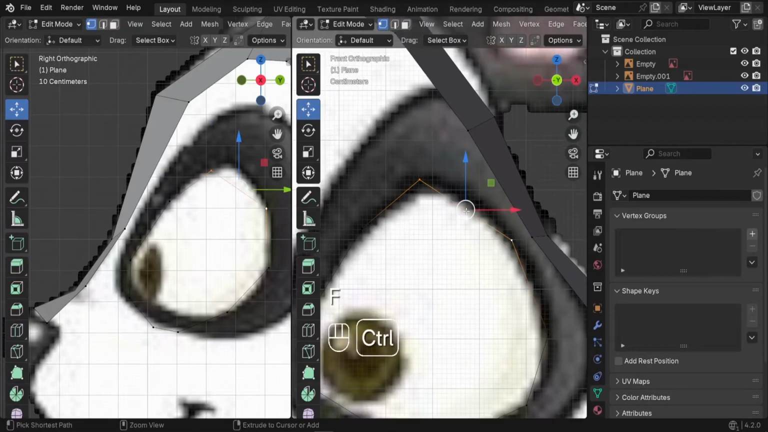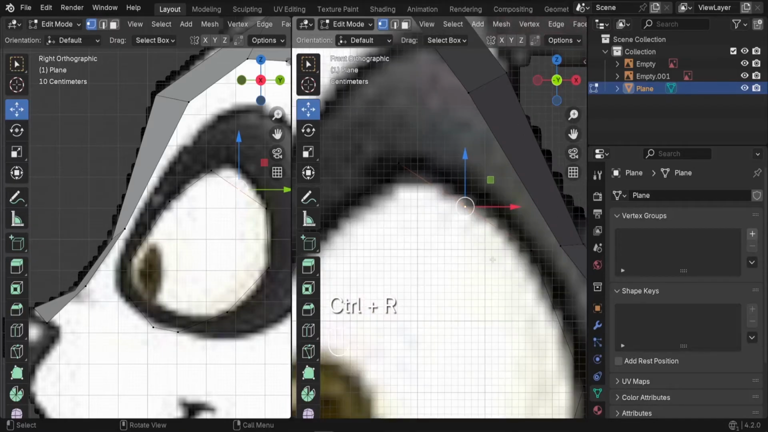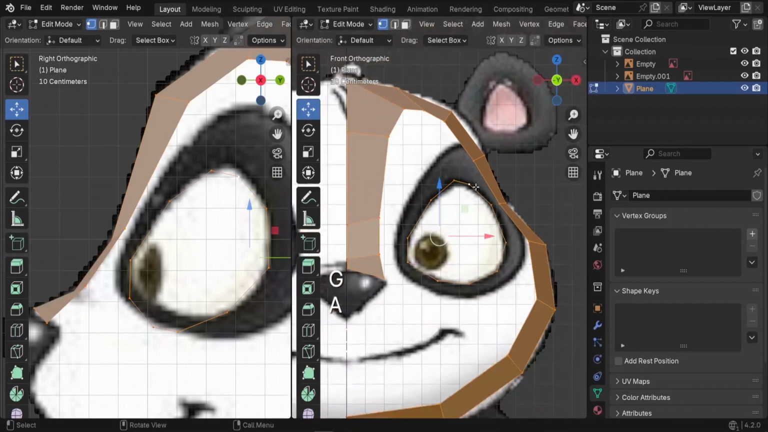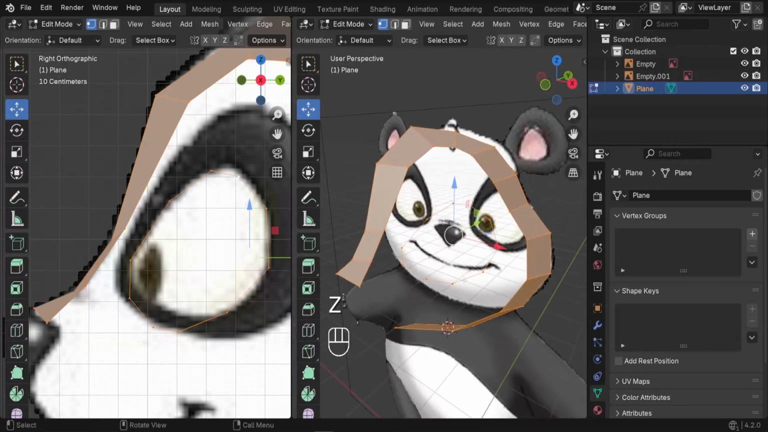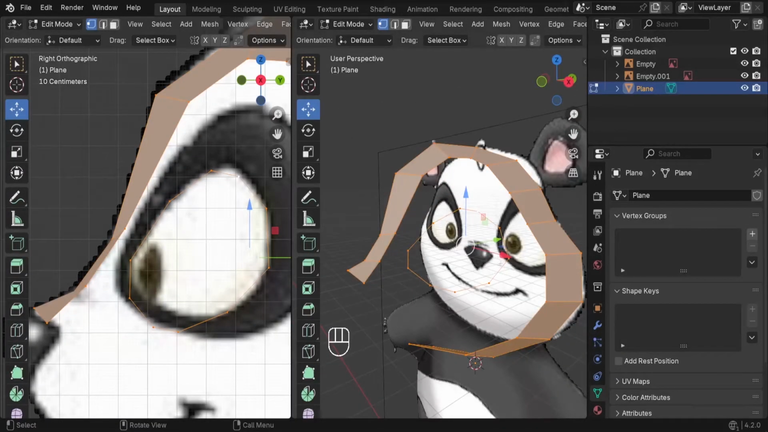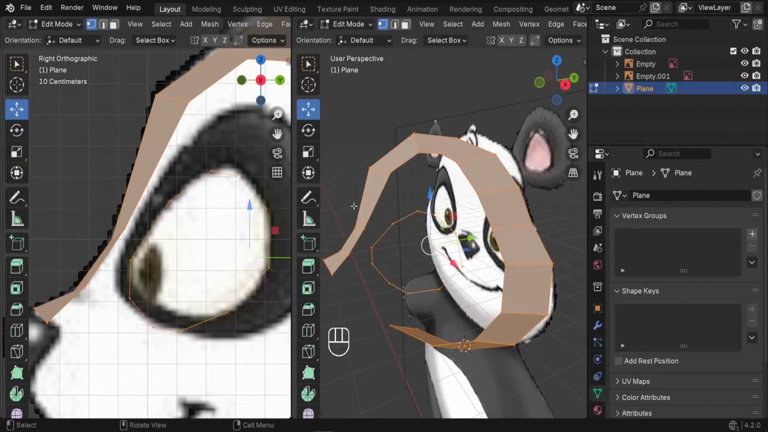Here we can press Ctrl R to insert an extra edge loop, and you can take this one up like this. So now we created the eye loop. So now all we have to do is to connect this eye loop with the face structure loop. So let's go ahead and do that.